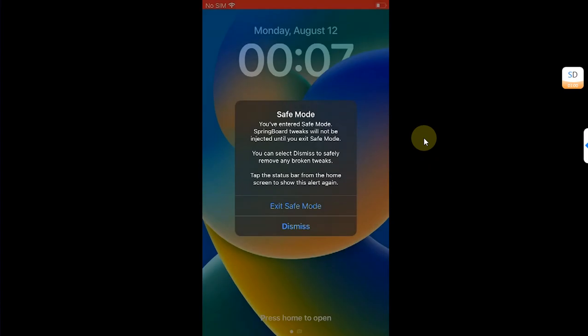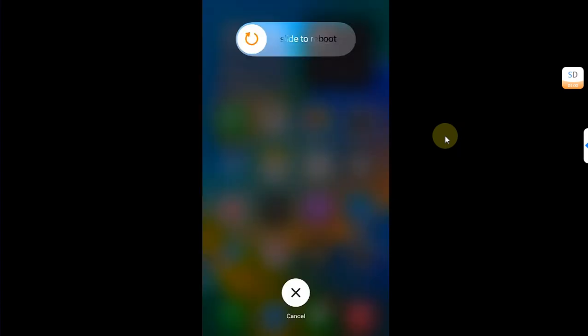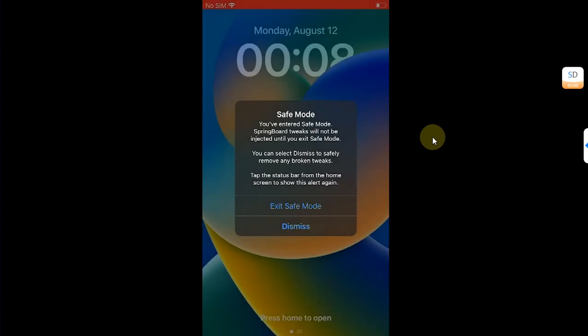And you can see it worked, exit safe mode. And the power selector is also working. Then I will select safe mode from here, for example. And you can see everything works without any issues.